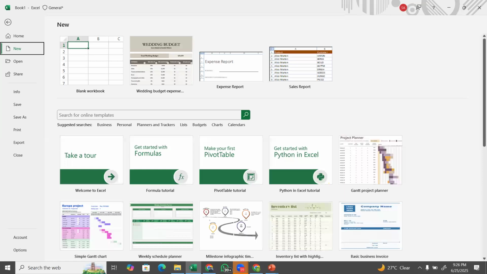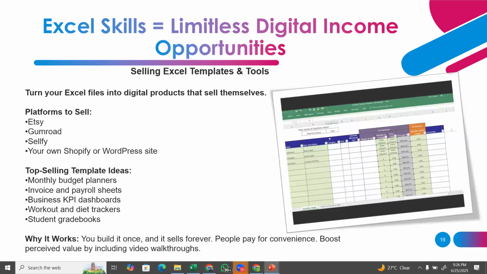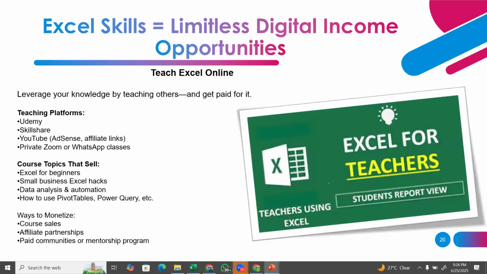That is selling templates. Now, the last one I'm going to talk about is what I'm doing, and I'm still doing it till now, and I'll keep on doing it because I love it. That is teaching people online. Let's say, for instance, you can't come out on Zoom like this, or you can't stand in front of the class. You can record a course and sell it.